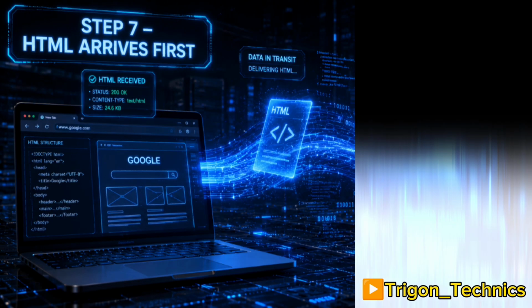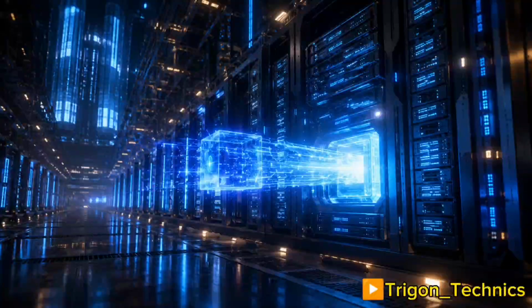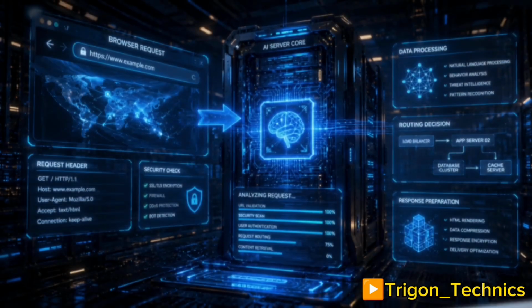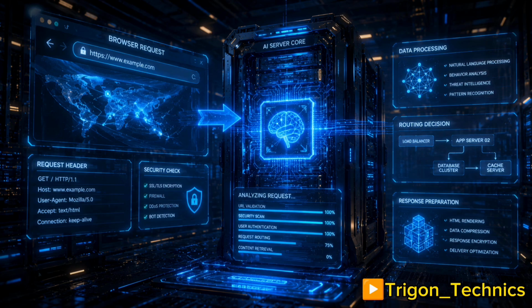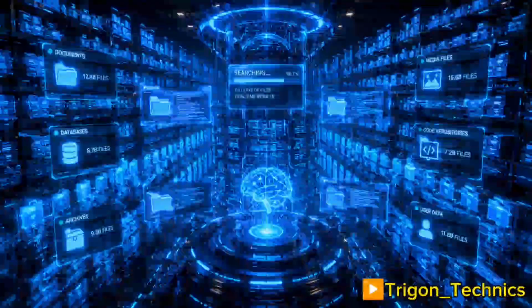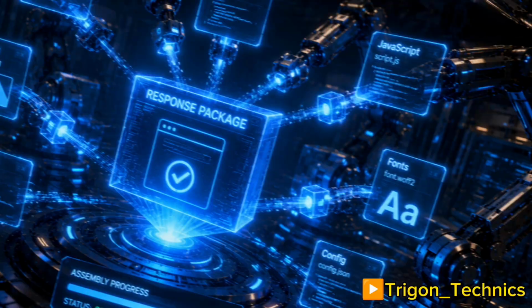Step 7 is the browser builds the website. The server sends all these files back to your browser. Your browser first reads the HTML to understand the web page's structure. Next, it applies the CSS to add colors, layouts, and styling. Then it runs JavaScript to make buttons, animations, and interactive features work. Finally, it loads images, icons, and fonts. Within milliseconds, everything comes together, and the complete web page appears on your screen.